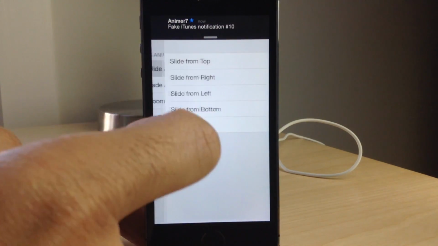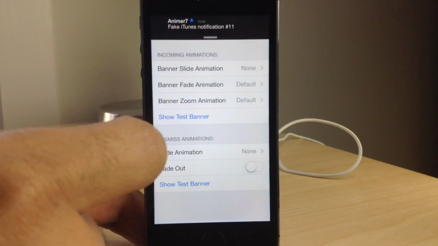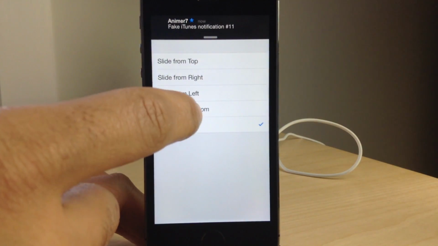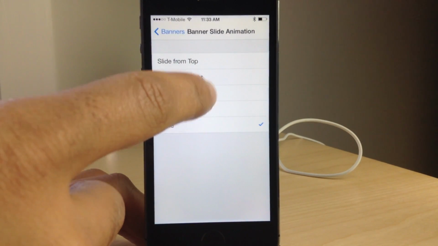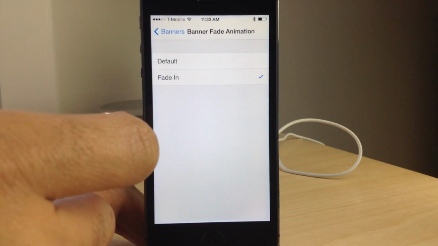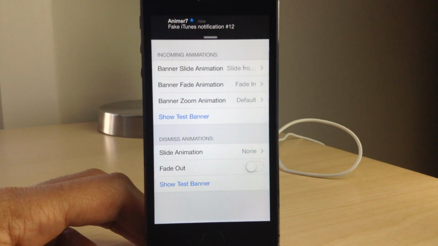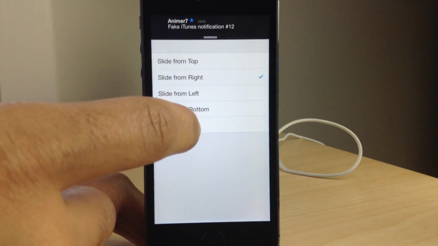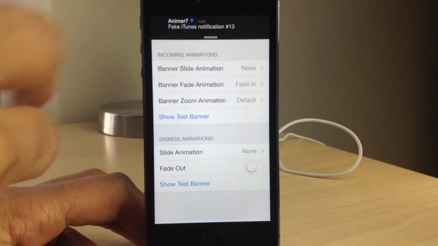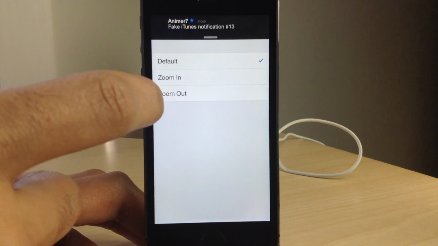And then there is also a none option, which basically just makes the banner notification appear just like that. It's kind of ugly, but if you combine that with the fade animation, then it's all right. I'll show you that here in a little bit. And here's slide from right, and here's fade in. Let's try fade in. And there's the test banner with the fade in from the right. Let's change that back to none, and then let's try it now. And then you have the fade in with none. And as you can see, those two combined together look a lot better than just using none by itself.